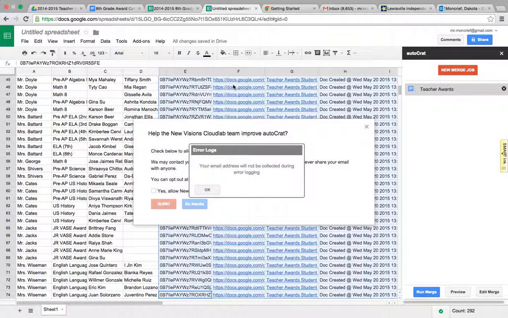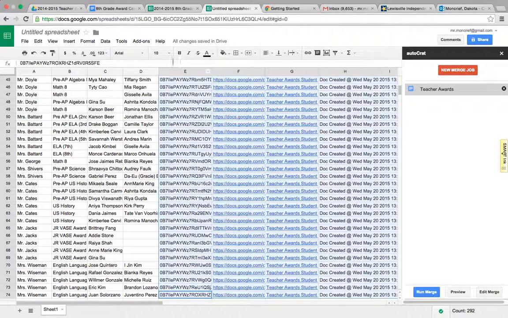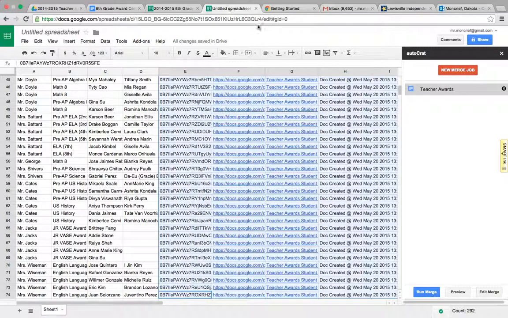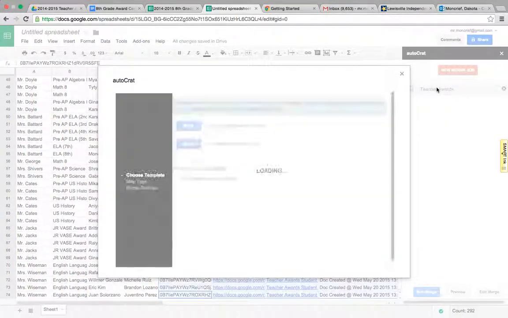And then you run it. You run the program, and it will create a document for each line. So basically, it's going to take the data, put it in here, and then save it as a PDF or Google Doc, however you want to do it. I wish this was working right now so I could show you, but it's pretty straightforward. It's basically choose your spreadsheet, choose your columns, choose your template, and then run.